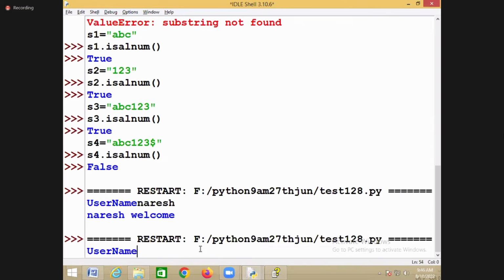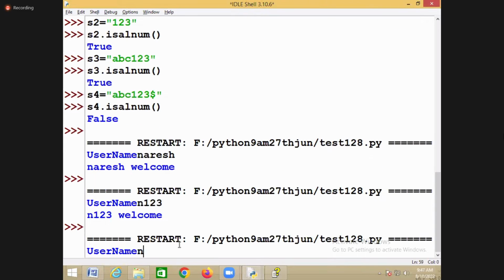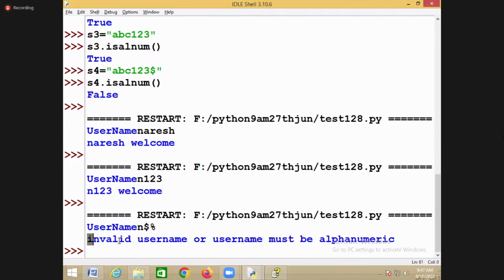So I try to execute again. This time I'll say N123. Is N123 valid or not? Yes. Now N123 welcome. If I say N dollar percentage, is this a valid user or invalid? Invalid.